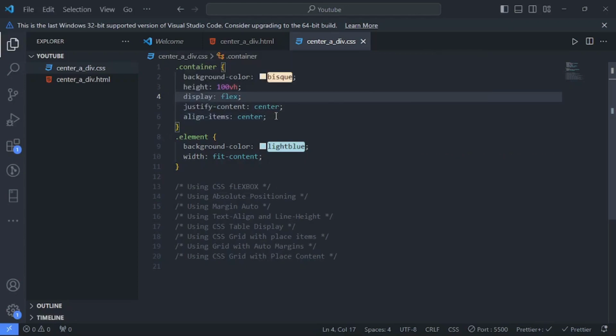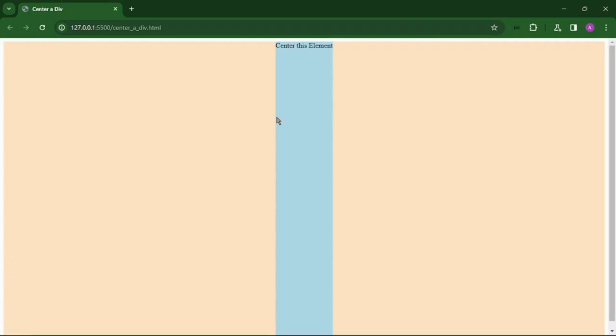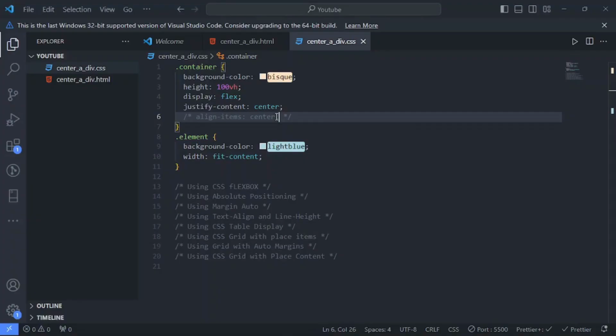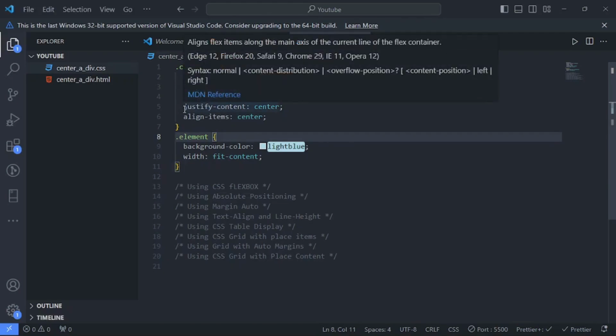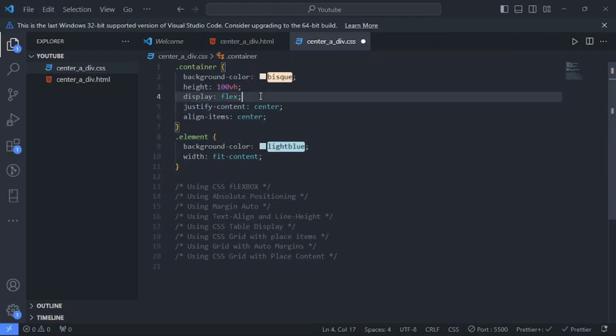So if I remove align items and leave only justify content, now you see it is only going to be centered in the main axis. This is what it would look like. So it is only centered in the main axis, right? If I want it to be centered also in the cross axis of that flex parent, then what I need to do is add this align items.